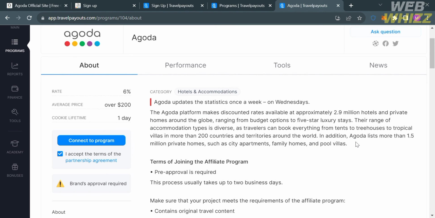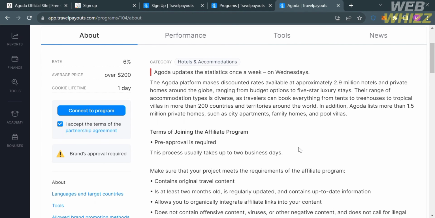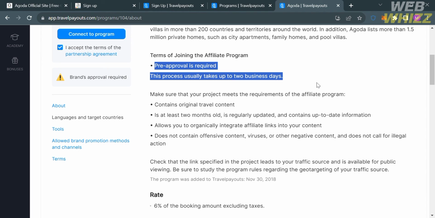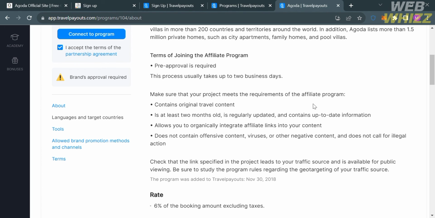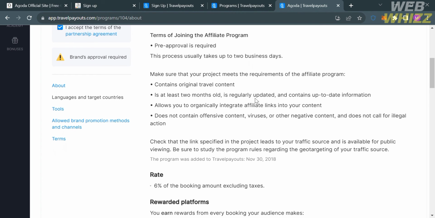And it says here that the Agoda platform makes discounted rates available at approximately 2.9 million hotels and private homes around the globe. And below, you will see the terms of joining the affiliate program, and it says here that pre-approval is required, which means that you need to apply or submit an application, and all you need to do is wait for them to respond, and the process usually takes up to 2 business days. And if they respond that you are qualified or eligible to be part of their affiliate program, you will be able to promote the Agoda platform.